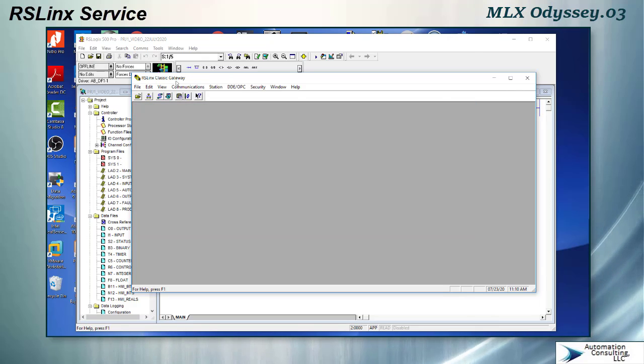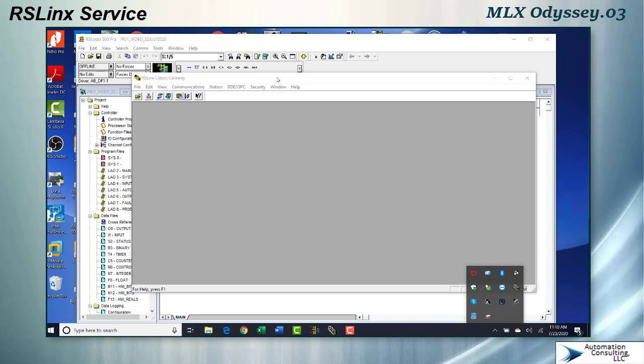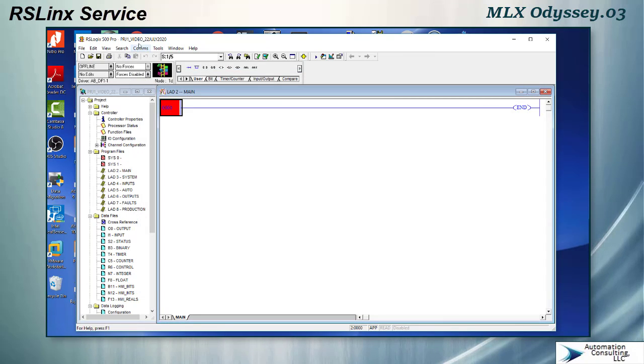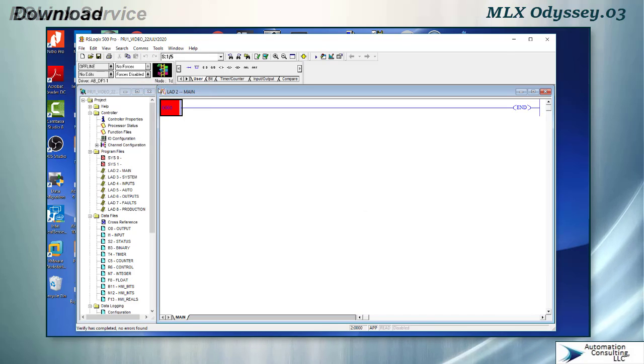The rule on closing RSLinx itself: if it is present down here in your services tray, you can go ahead and close it here, which is on your taskbar. If it's not present here, you don't want to close it on the taskbar, and it will give you a warning saying you're about to lose communications with your device. So you kind of have to keep that in mind. I'm going to close it here since it's running as a service, and I'm just going to hit download.